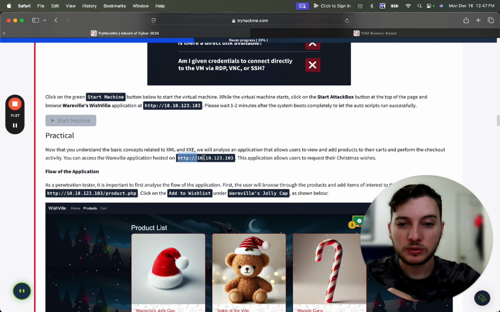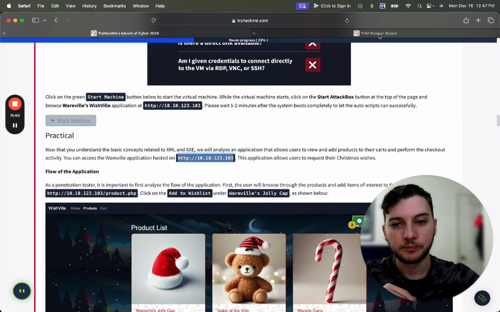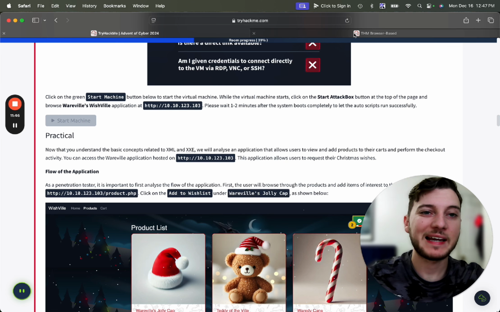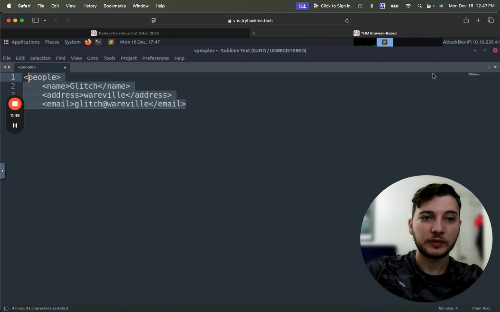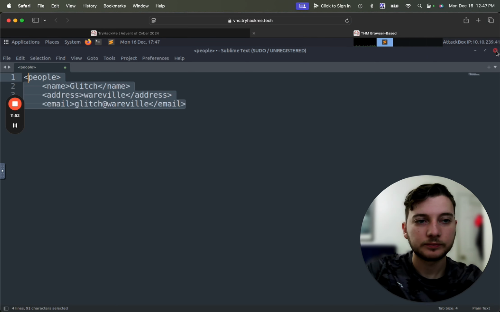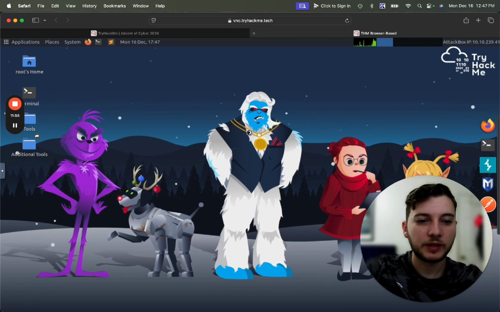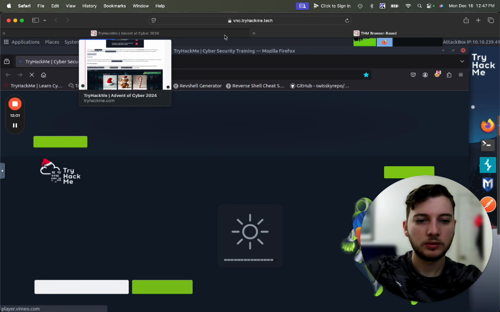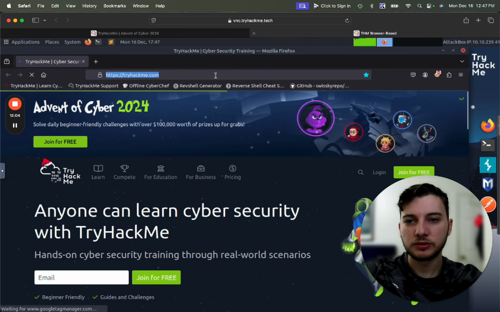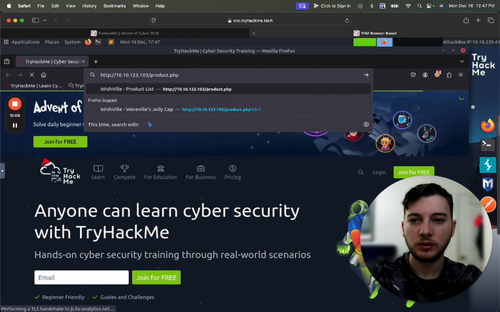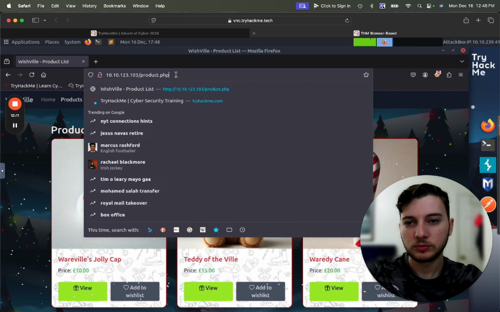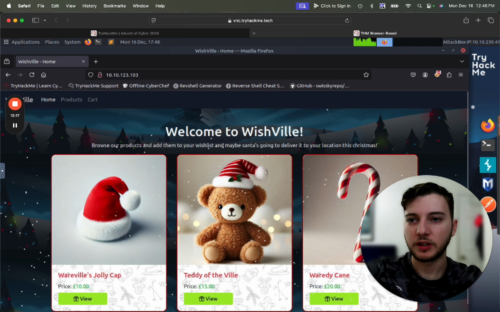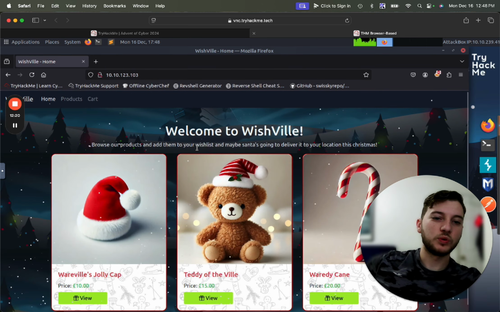What we're going to do is go to this IP here on our attack box. So we're going to close out of here, I'm going to open up Firefox, and we're going to do this. So this is the product page, but let's just go to the home page. Yeah, just product. So here we go. We got our Wishville app.